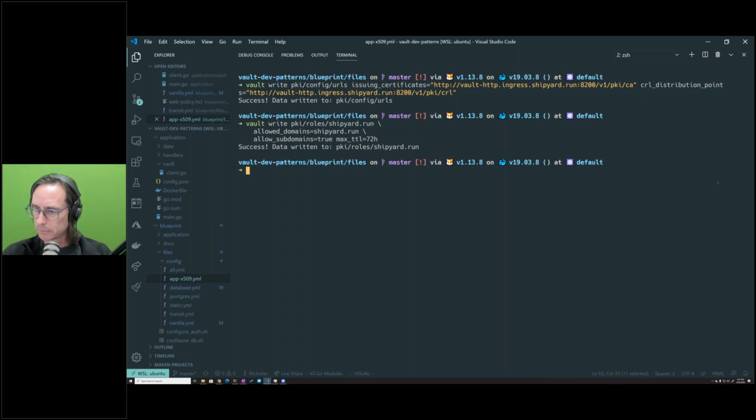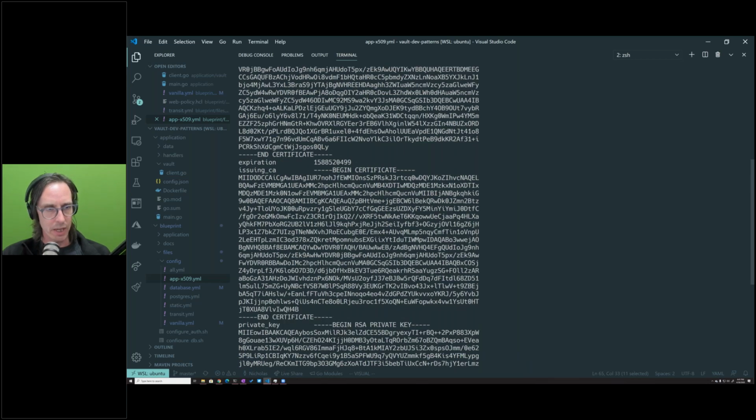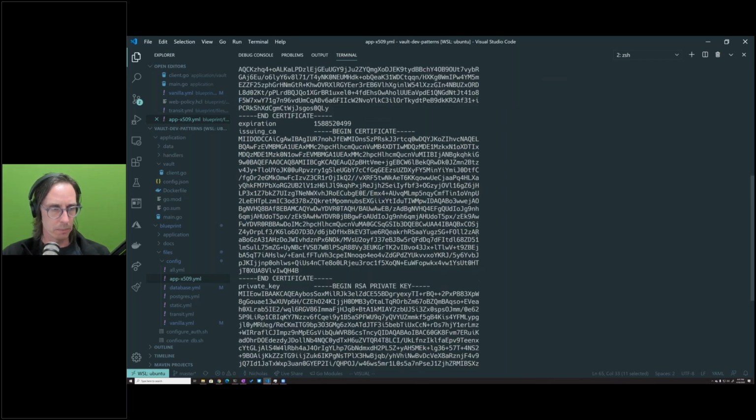So we're going to run that. So now that I've run that, Vault can actually generate me a certificate. And just from the CLI, that would look like this. I'm going to write to PKI issue shipyard run, the name of the role that I defined in the previous step, and I want to create a certificate with a common name, web ingress shipyard run. And that will generate me the certificate, the key, and everything that I need to be able to secure my endpoint. And it's just going to put it in the document like that.